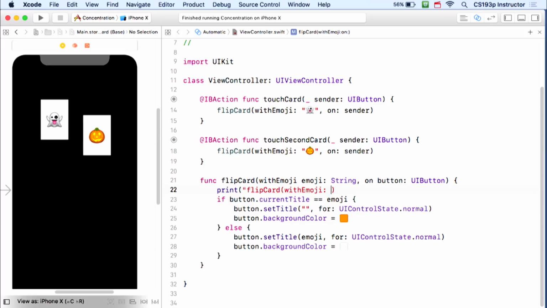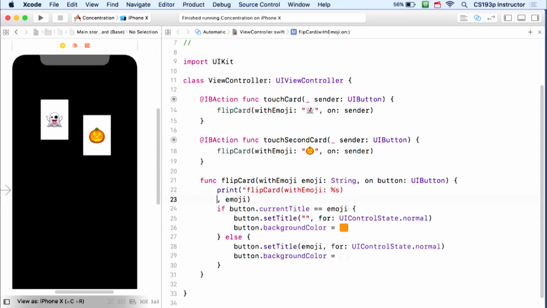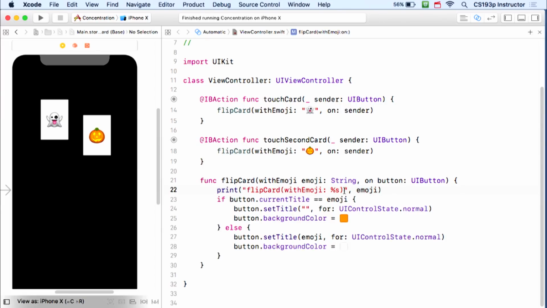And now I want to put this emoji in here. Now, in a lot of other languages, you would probably say %s, comma, emoji, or something like that, right? This would be your string, okay? But we don't have this %s business in Swift. We have something better, which is backslash, open parentheses, close parentheses. So backslash, open parentheses, close parentheses means put something inside there, it's going to interpret it as a string and embed it in this string. So that's exactly what we want.